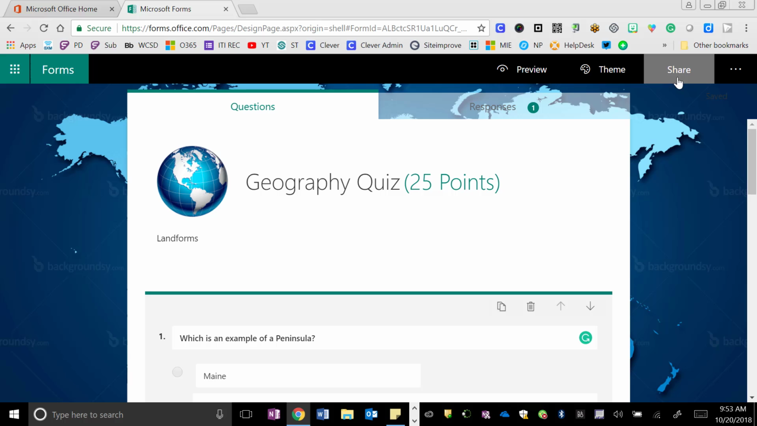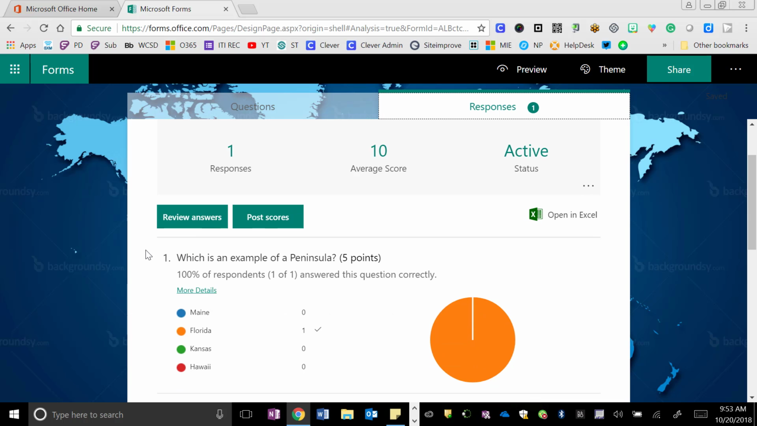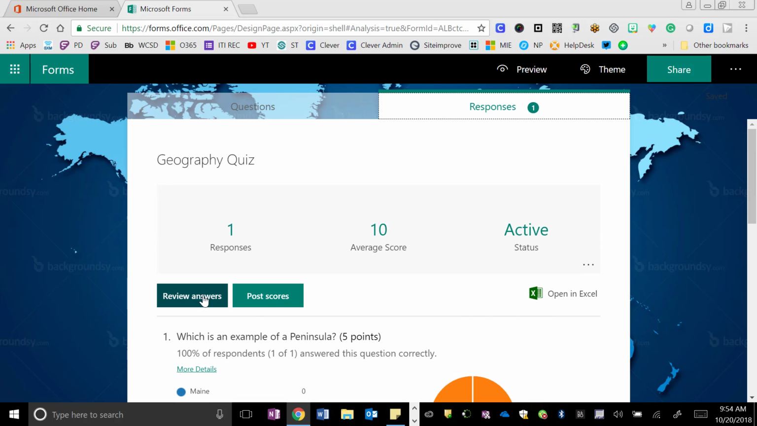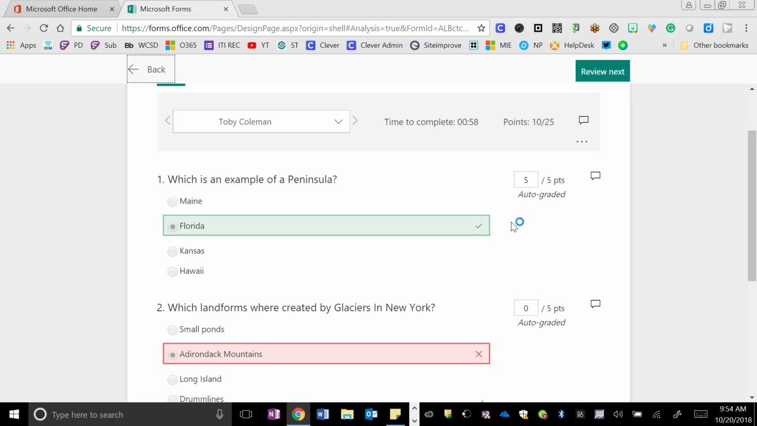Once a student goes and takes the test, then you get responses up here at the top. It will keep track of your average score, what the status is, how many responses you have, some basic graphs and charts on the front page. But ideally you want to review answers. This will let you review and move from student to student. It gives you how long it took them to complete it and how many points they currently have, as it was scored automatically. Now, here I have auto-graded.